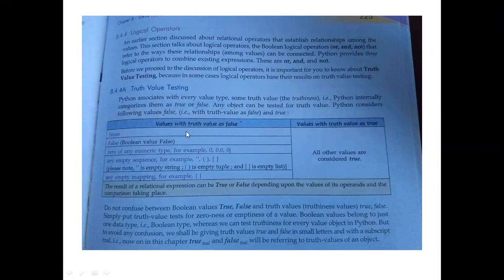So this is a table, truth value testing. Suppose the operand is None, then its boolean value is false. Zero of any numeric type, for example 0, 0.0, in this type of operand the boolean value is false. Any empty sequence, for example double quotes, a parenthesis, square bracket, gives you false. Next, an empty mapping, for example, opening and closing curly braces, gives you false.